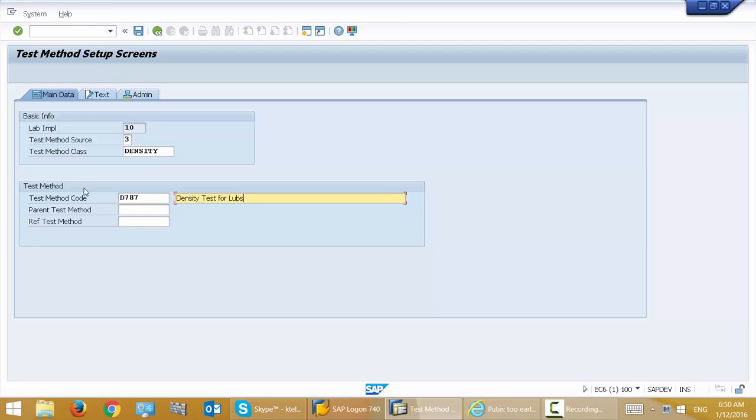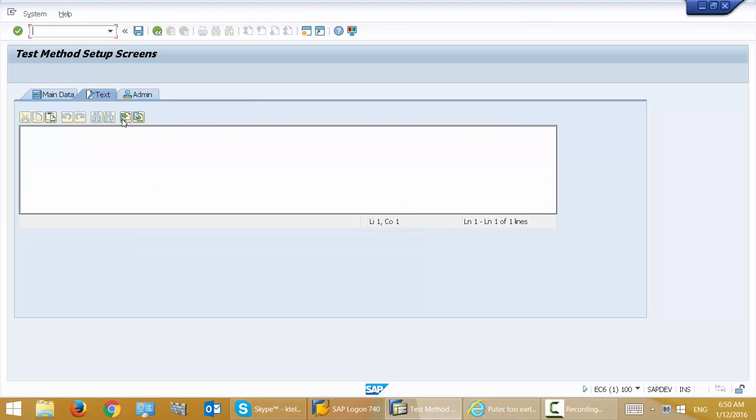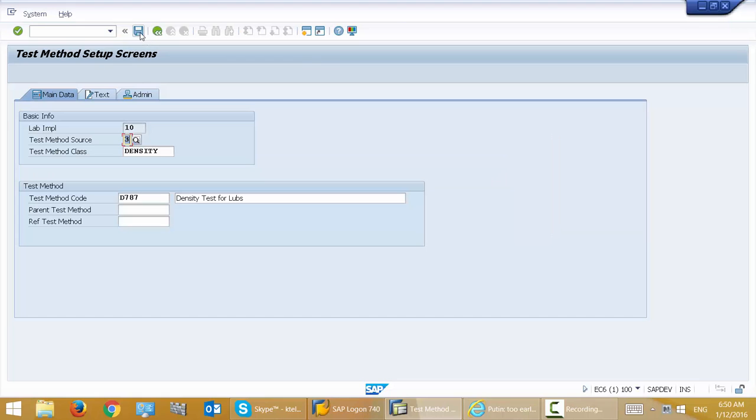You can also put a reference test method here. I'm going to leave it blank. In the text tab, you can include all the textual procedure for this test method. So you can just cut and paste the text here. And now I will save this test method.